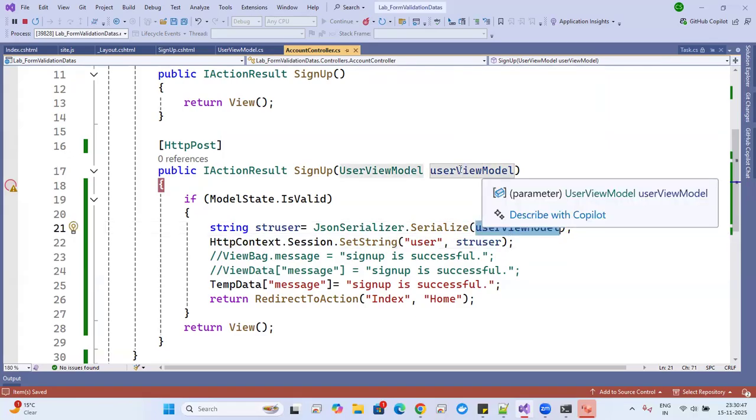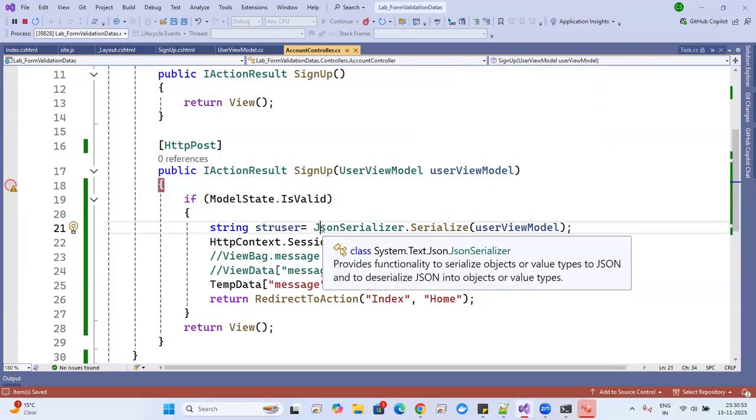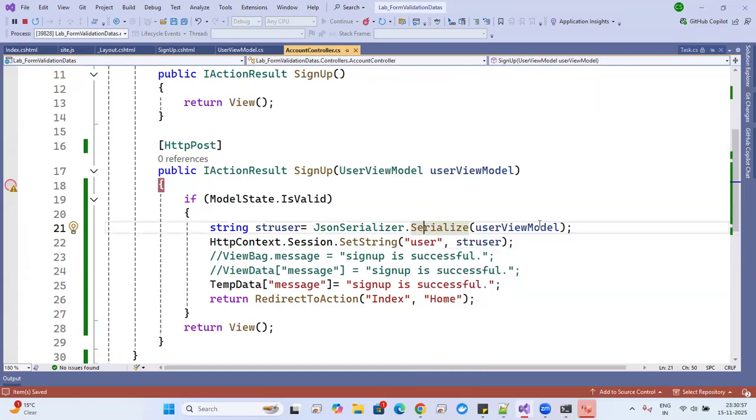This is a class model. In the class model we have all property data coming on here. Through JsonSerializer, inside it we have the Serialize method. Through this we set the value as a string, this is JSON data, and set it in the session. With this line, anywhere in the whole application you can get this value.